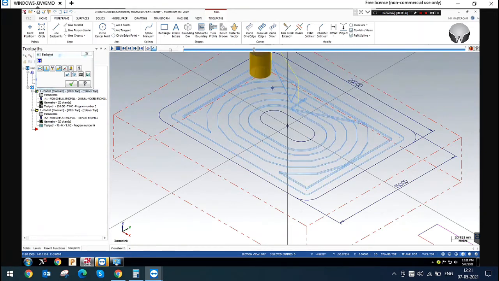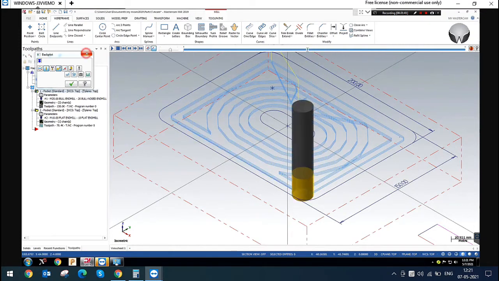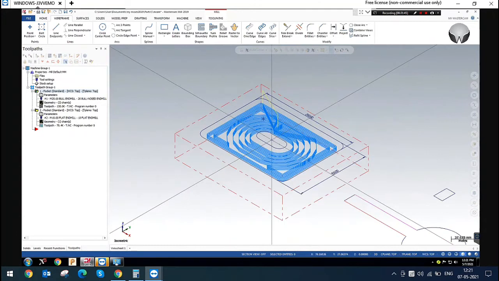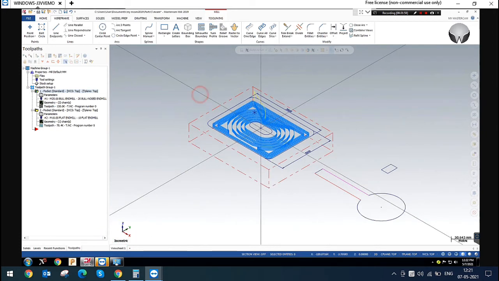The constant overlap spiral has been applied, right? You can see this. Yes. So now, brother, if you want, you can save this. Now I am again opening the model. Do you want to save this? Yes.